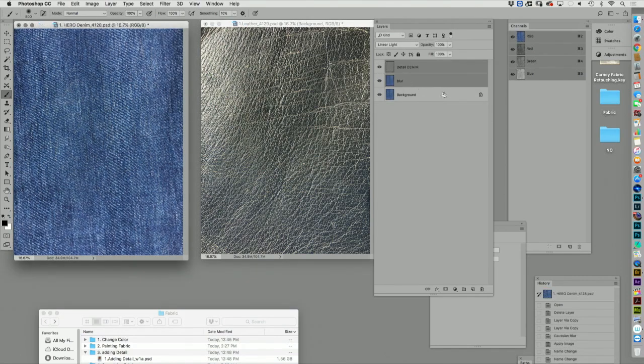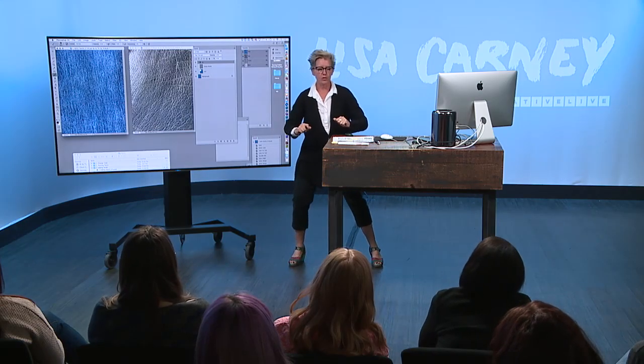When you've done the method of frequency separation, you have done nothing to your file but prepare it for retouching. So I've done nothing but prepare myself to go into this mode called frequency separation.